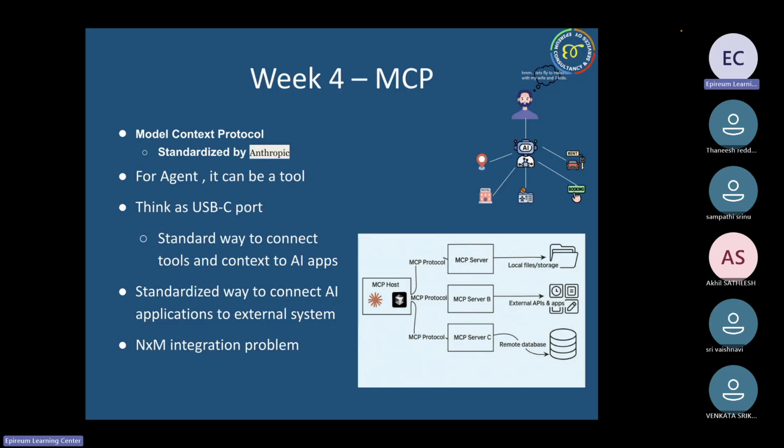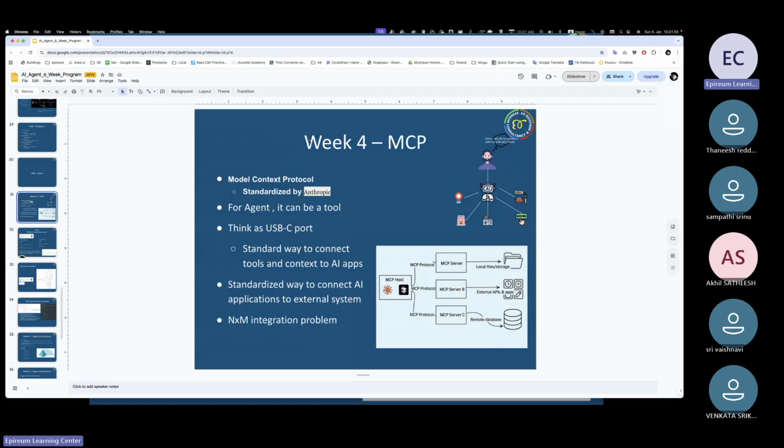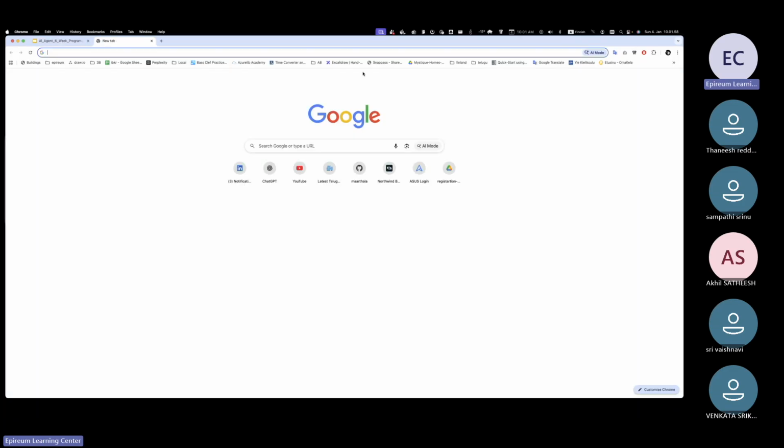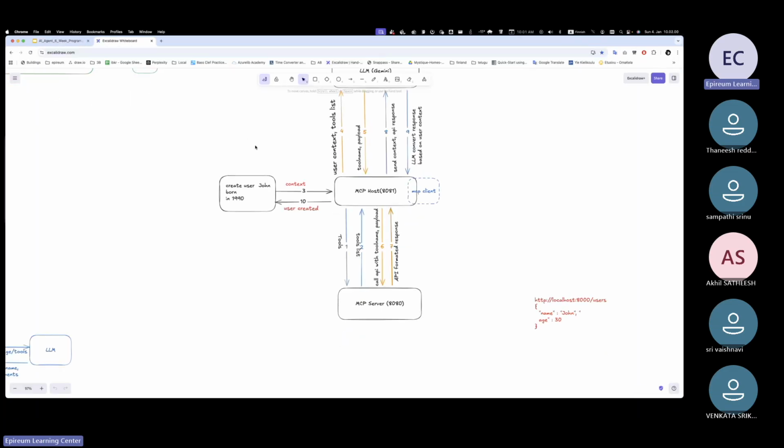I don't want to call it the olden days, but until today, before this MCP was introduced, the way we develop an application is a bit different. Let's see with an example what exactly it is. Let's imagine that we want to develop an application.